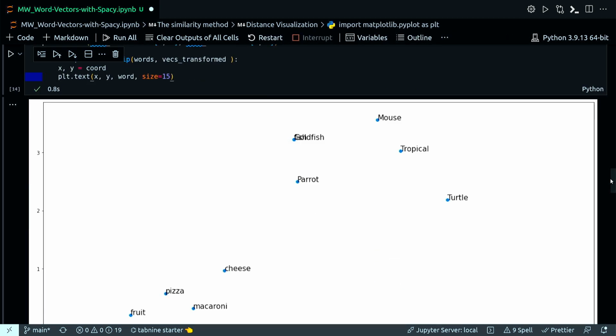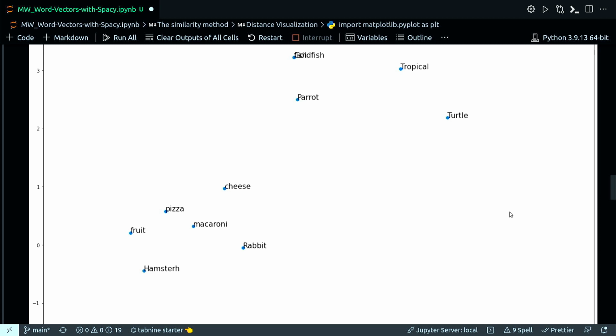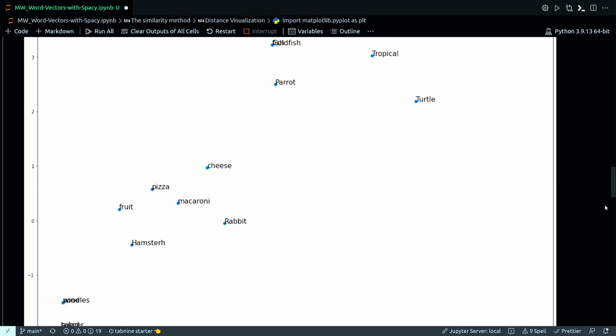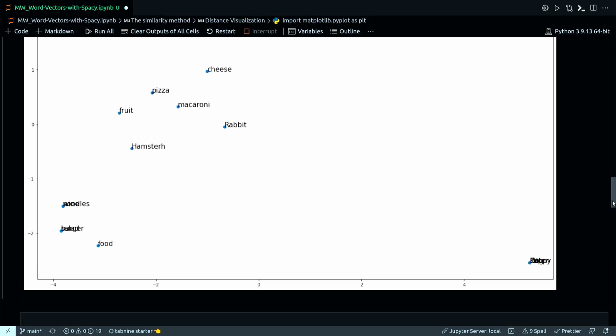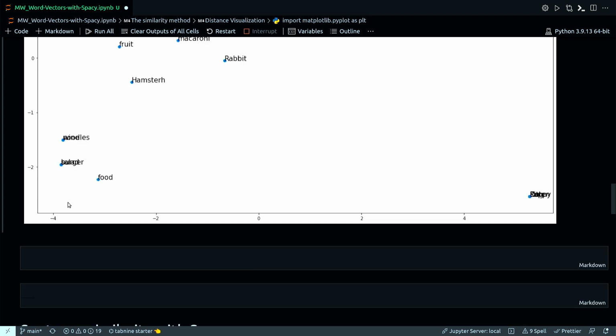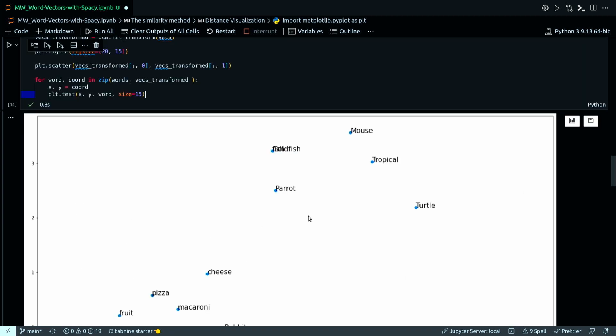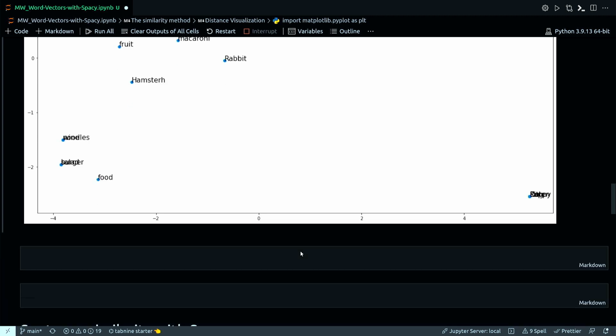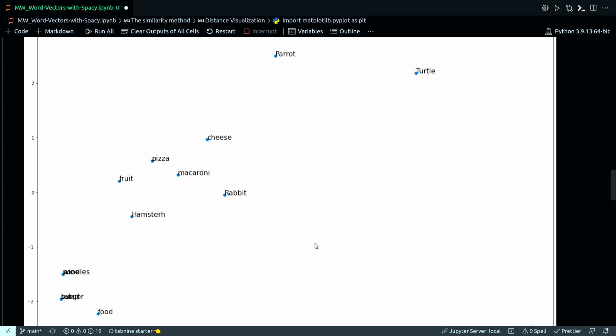So we can see in the scatter plot, around the two dimensions, I have got all these foods towards this cluster, and the animals, mouse, parrot, turtle, or fish, towards the top right corner. So they are clustered differently. So it's kind of working, the similarity.